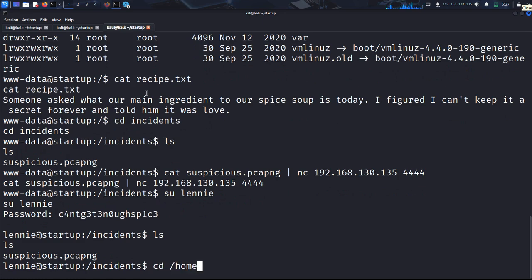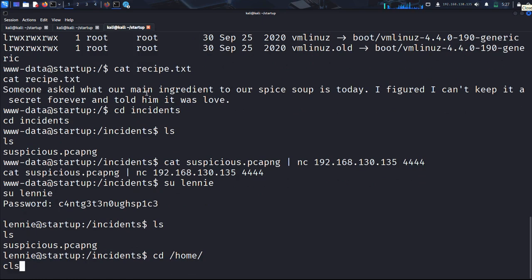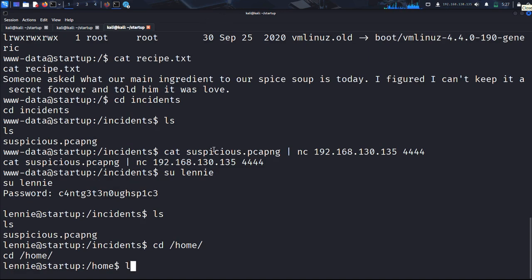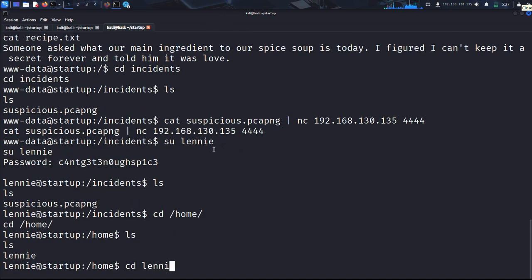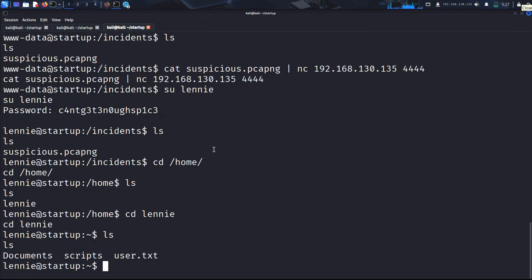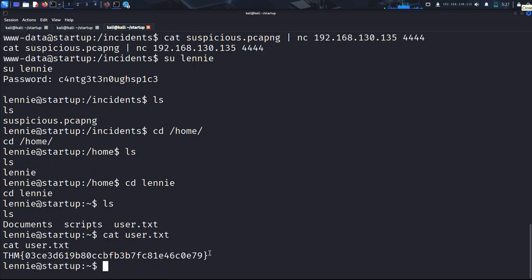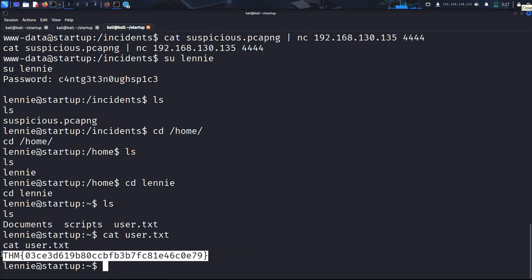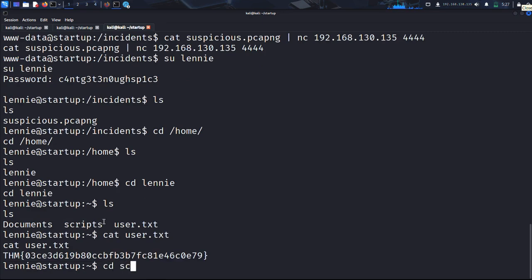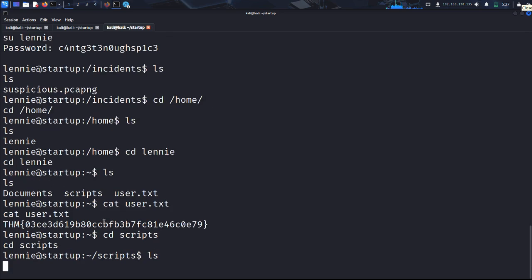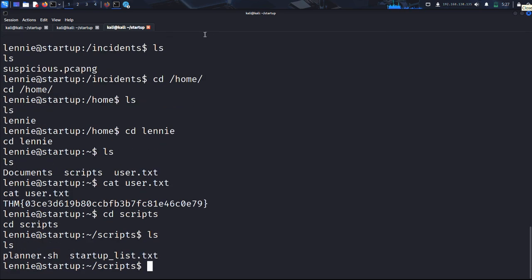So now we can just go to, what is going on here. Okay, it's back. And we're going to see this. We've got user Lenny here. And as you can see in Lenny, we've got cat user.txt. We have the user flag. So that's good. But what is this scripts file? I want to know, or folder. Oh look, we've got something called planner.sh.